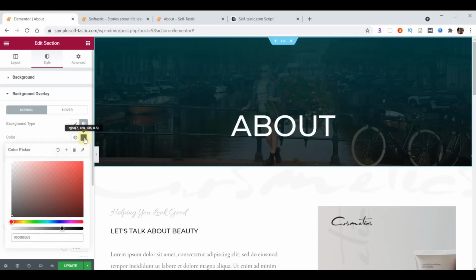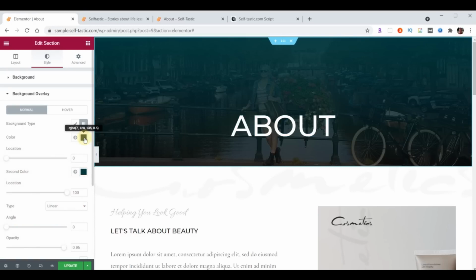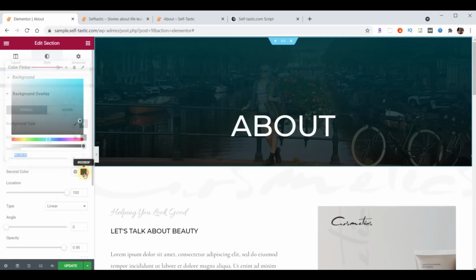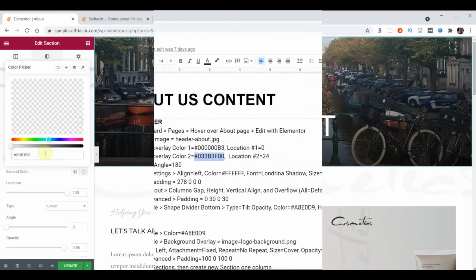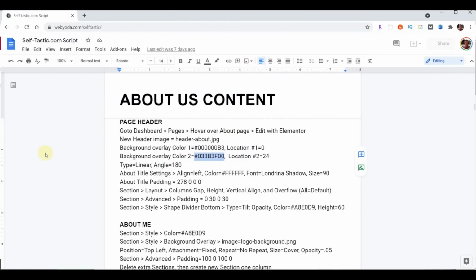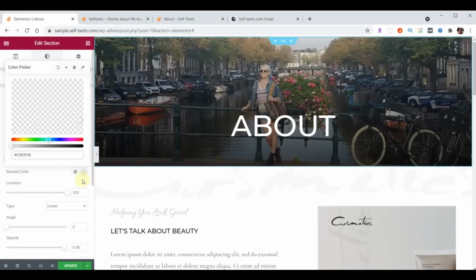We'll set it to that. And I'll close that. And I'm going to start with a location of 0, which is the top edge up here. And then I'll go to the second color, paste that in. Now, if you're interested, where am I getting these particular colors from? I'm getting them from the About Us content in case you want to do the same thing. So now I can close that.